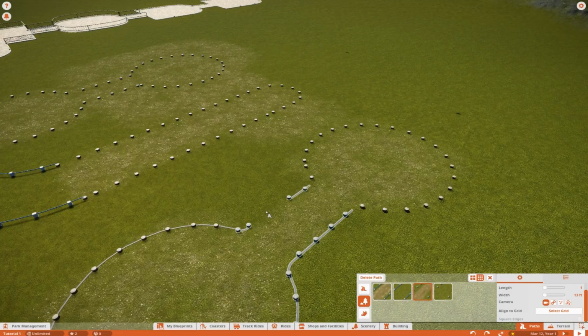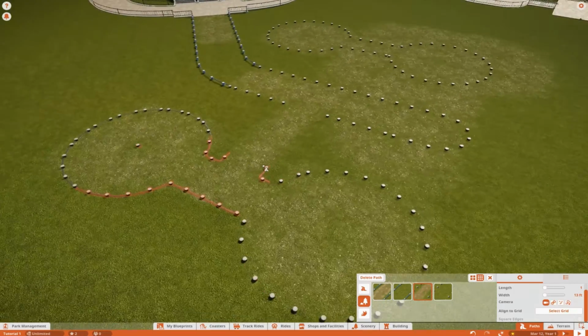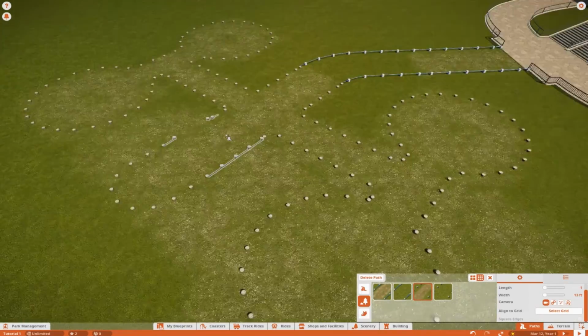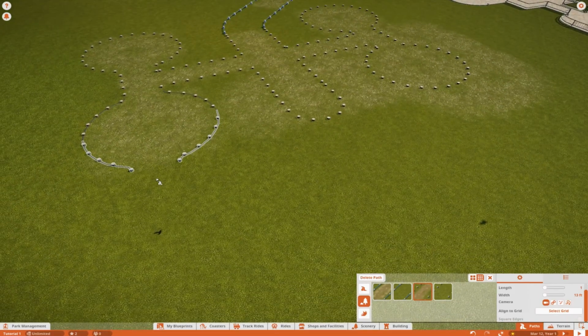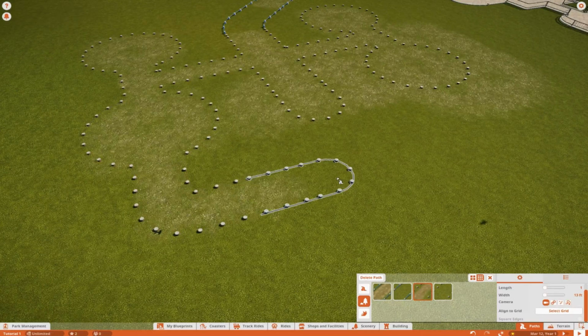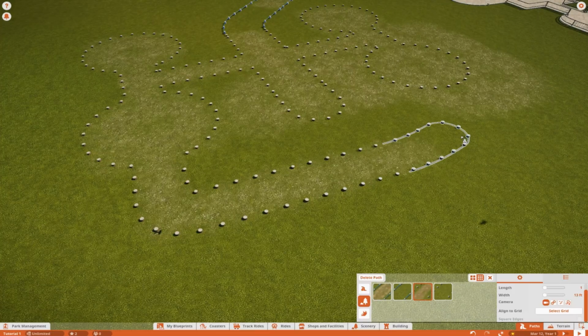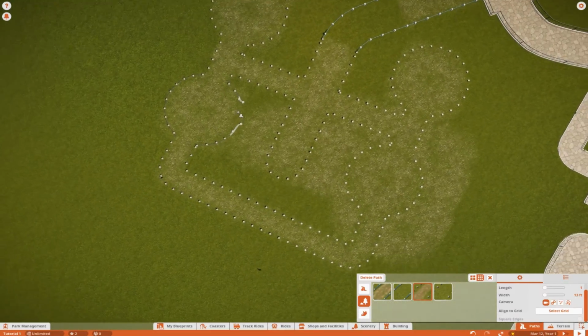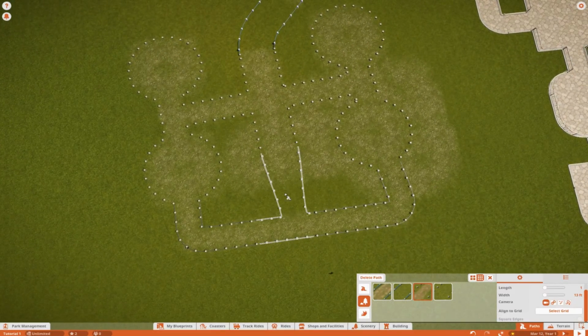And holding down the control key will prevent it from snapping, and I think we want to start it about there. And there we go. And then we'll come out here and build it in just like that. So now, again, we've got some more precise control over how our paths look. We can get some pretty intricate designs with the path building tools within the game, and get us some really nice geometrical patterns.